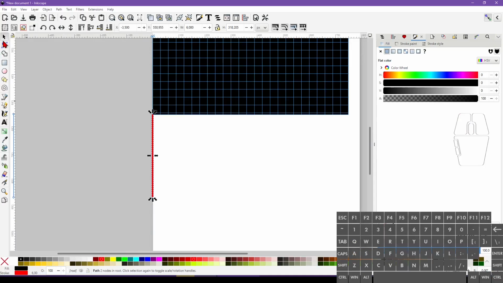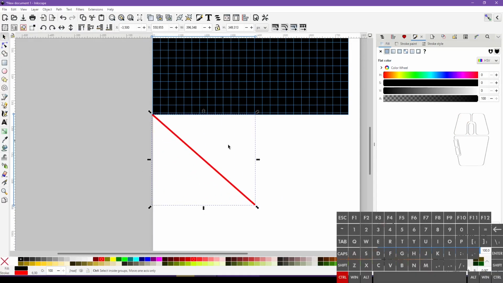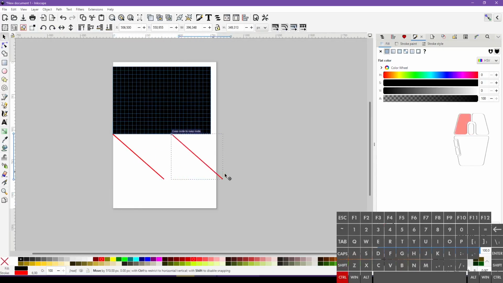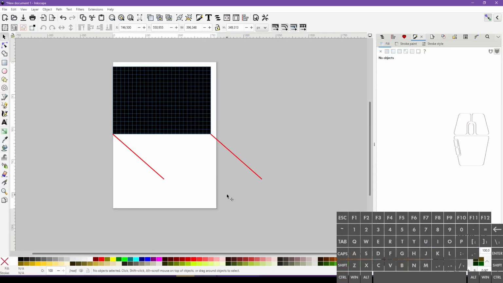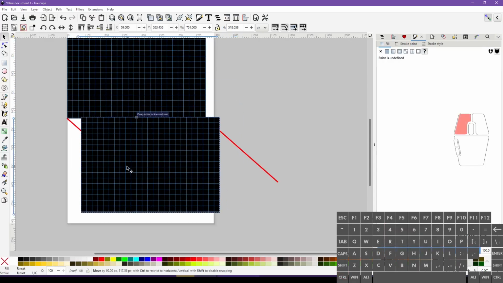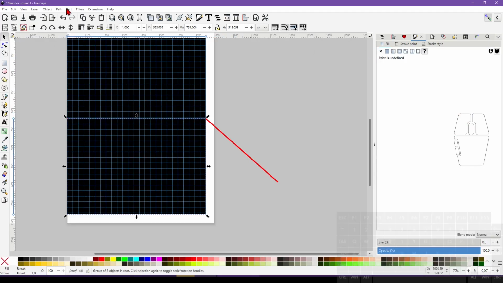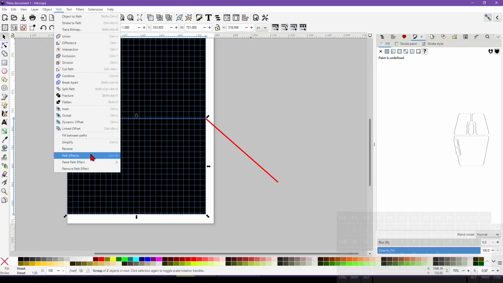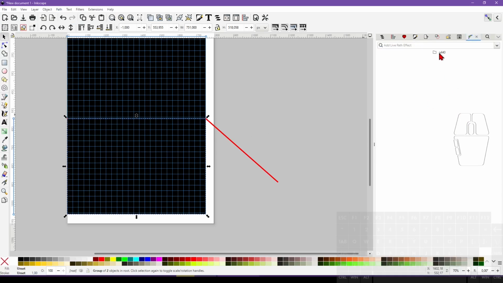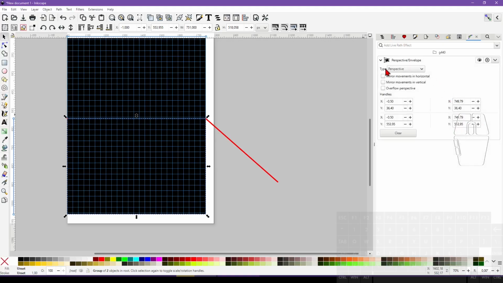Okay. And duplicate. Now duplicate this. Remember, this is a group because it's very important here. Now path effects, perspective envelope, and you have to select perspective here.